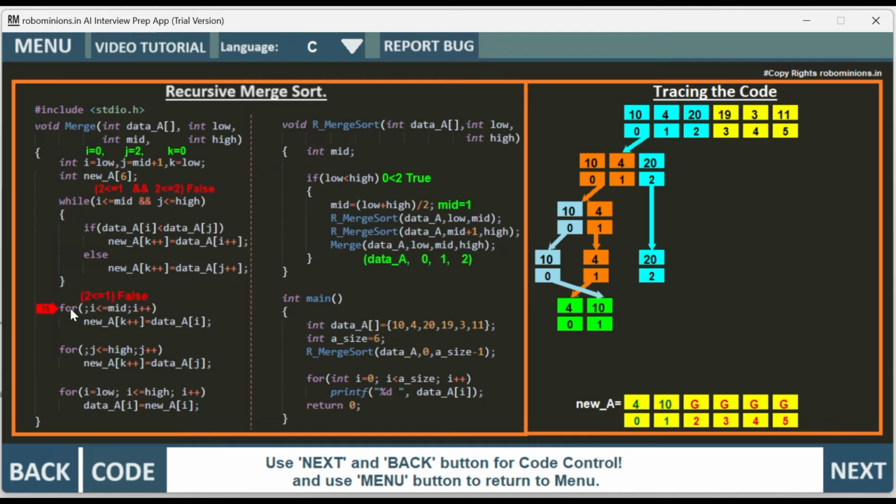Here we have for, so here we have i is 2 less than or equal to mid is 1. So it doesn't go inside this for loop. The reason is the data from the first side of the array, from low to mid, has already been copied to new array, but the mid to high value, that is 20, has not yet been copied to new array. So we go to the next for loop.